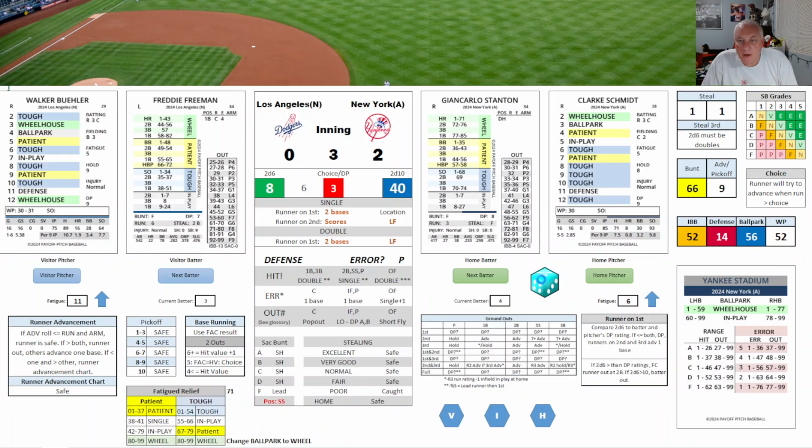Freddie Freeman, 1st and 3rd, 1 out. 5, in play, 36 is a grounder to the pitcher, and he won't get a double play. So it's a grounder to the pitcher. Will be a fielder's choice. But what happens here? 1st and 3rd, ground to the pitcher, double play, no. What happens to the runner? I don't know what I'm supposed to do with the runner there.